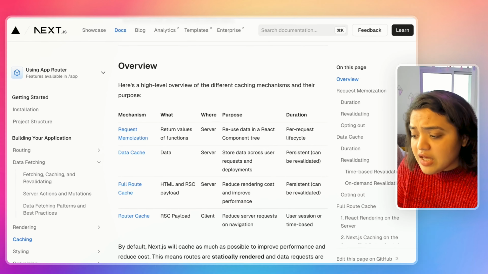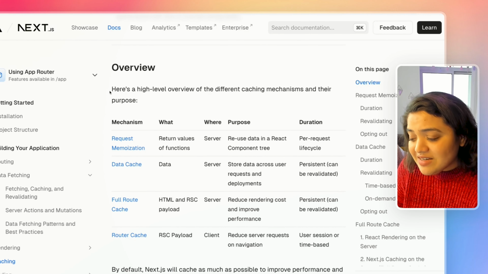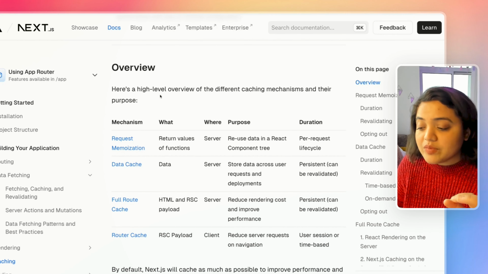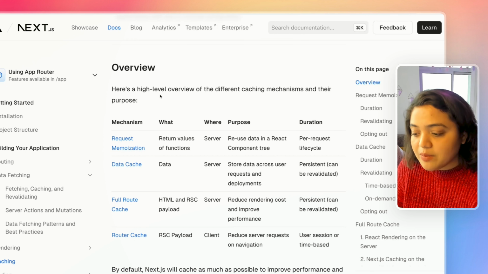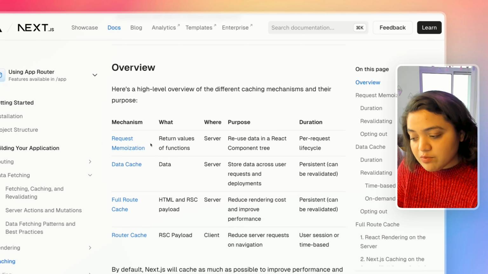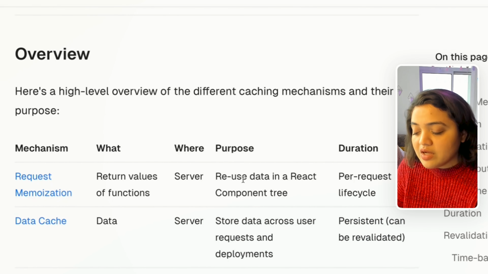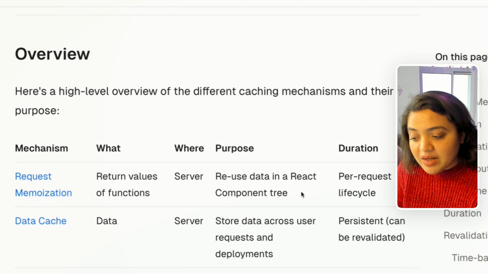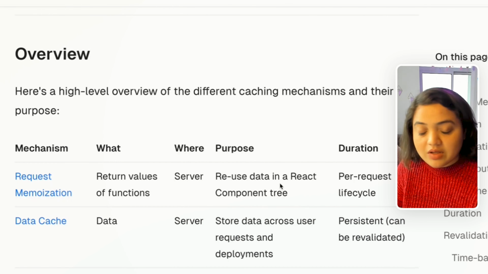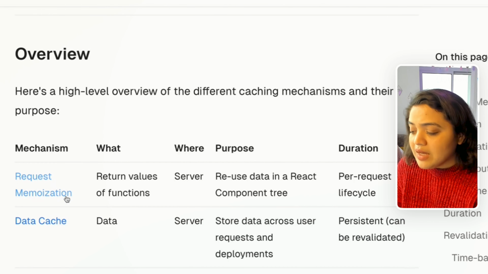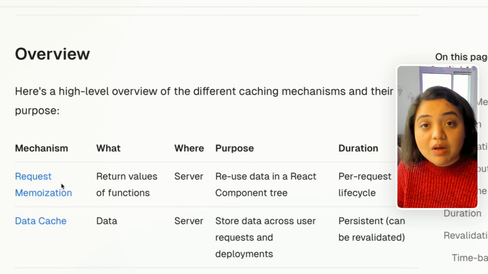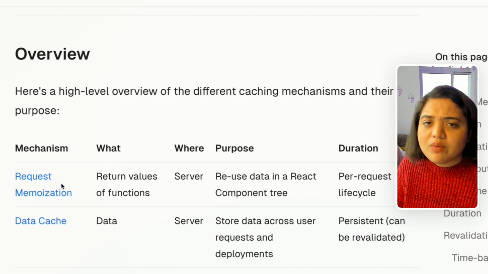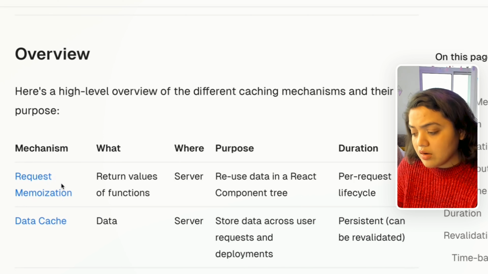So, for example, if we head over to the docs, here it gives you a high level overview of different caching mechanisms inside of Next.js and their purpose. For example, request memoization. This is done on the server side, but it does happen in terms of a React component tree. And we might have heard of this before from the React world of things, where we can memoize things using useMemo, useCallback, and so on.